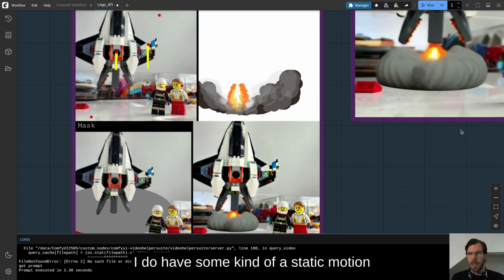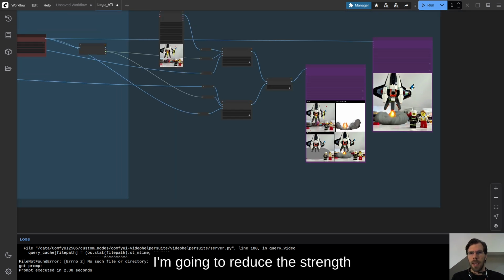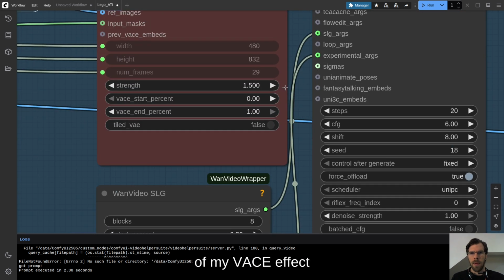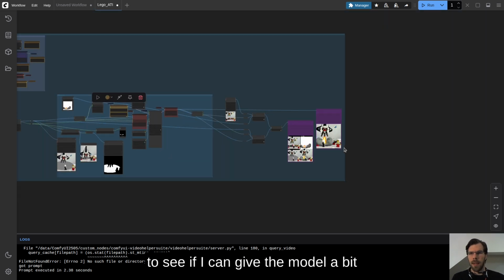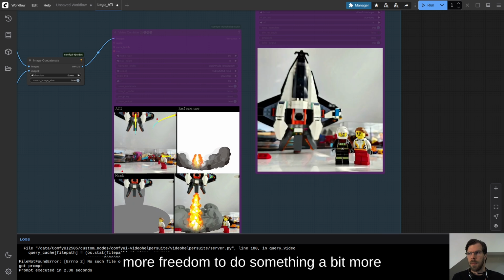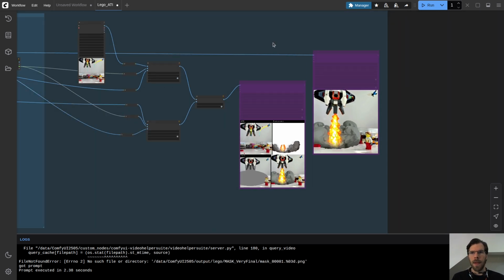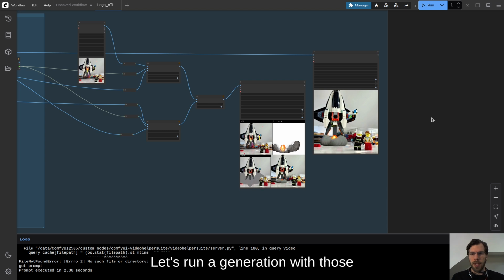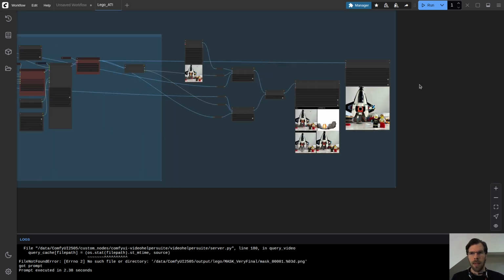And because I do have some kind of a static motion towards the end, I'm going to reduce the strength of my VACE effect to see if I can give the model a bit more freedom to do something a bit more realistic. Let's run a generation with those settings, because we've changed quite a lot, and see where we land.